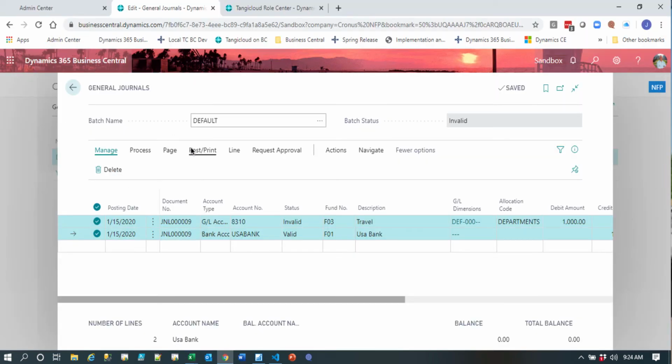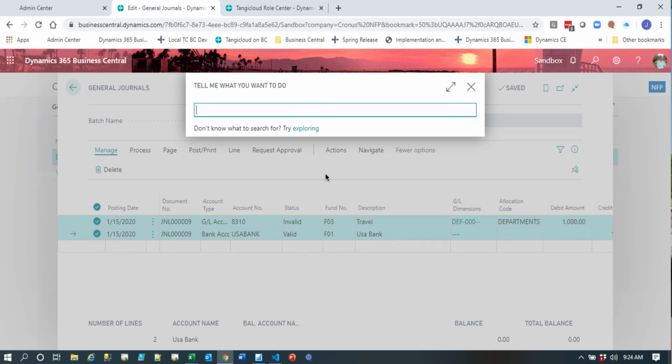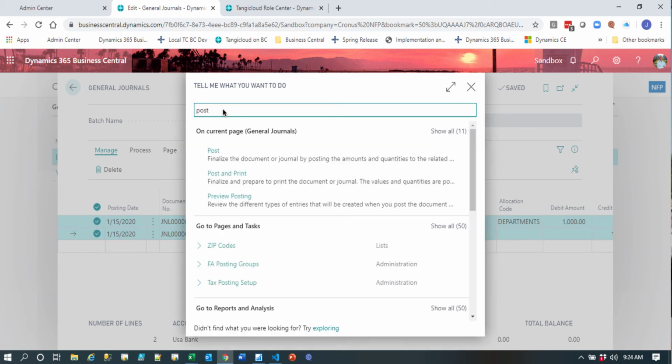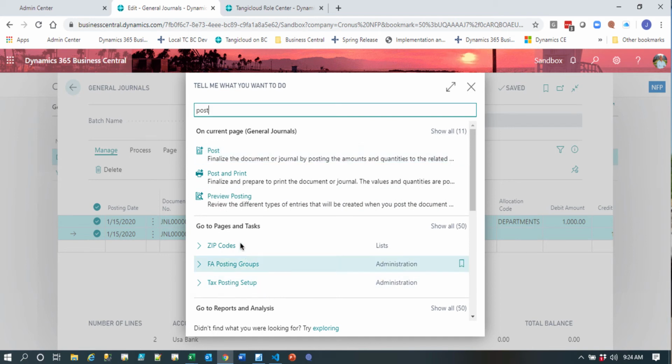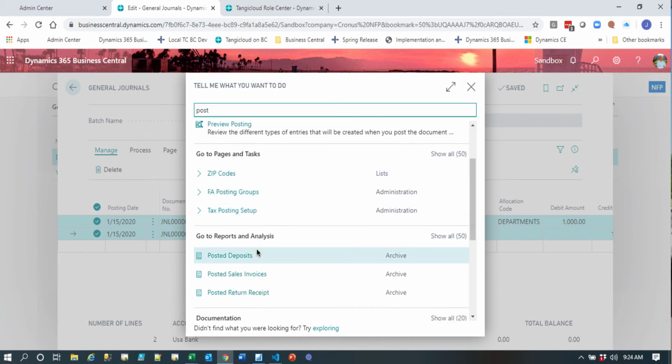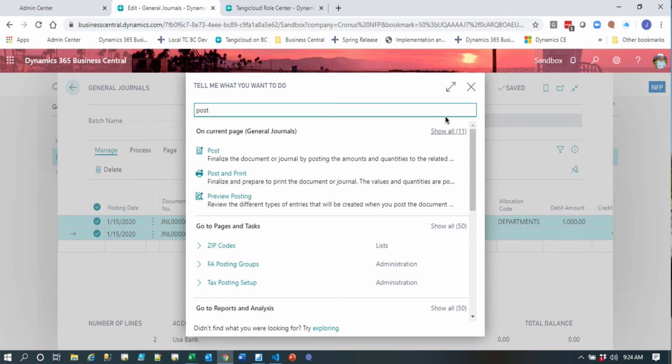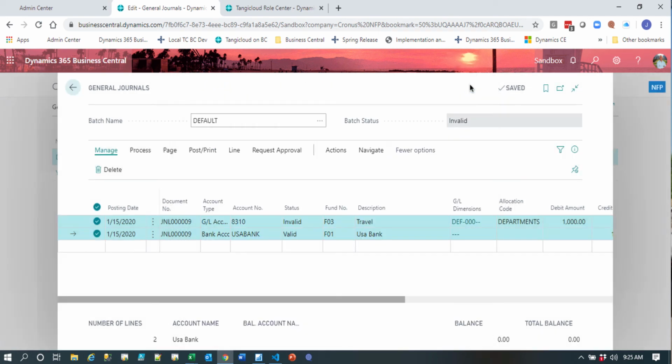Let's talk about some of my other favorite keys. The Alt Q, as I mentioned earlier. I'm sitting inside the journal page and I've kind of forgotten where the post action is. And I've just entered the word post and it'll show you those actions, post and preview posting, that are on the current page, as well as the word post appearing everywhere else in the system. So it's very easy for you to find things if you've forgotten that the post actions are actually under the post action menu up here.